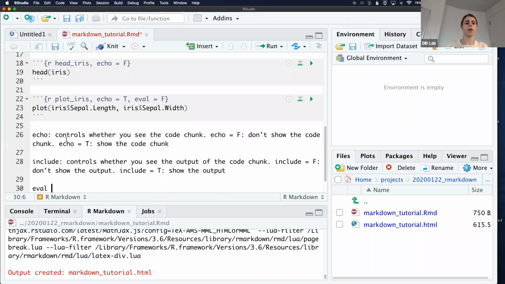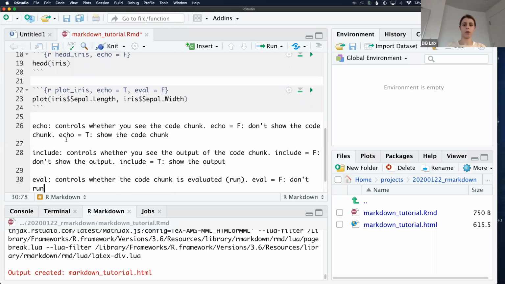And then the last one that I really like is eval. Eval controls whether the code chunk is evaluated, run. Eval equals false: don't run the code. Eval equals true: run the code.